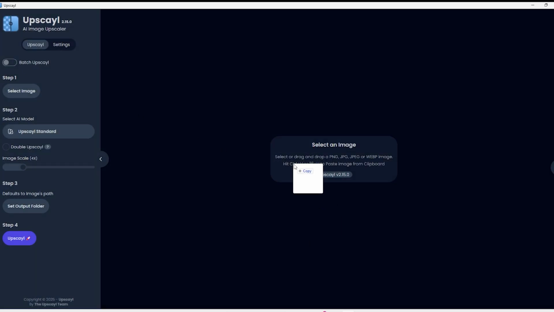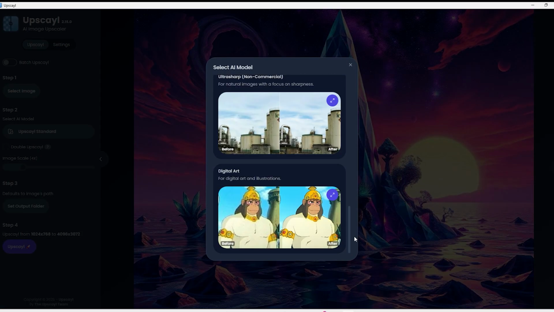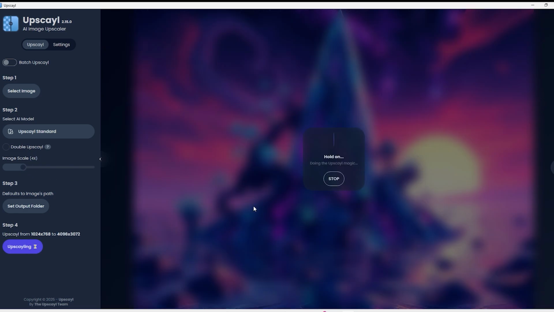Now, drag and drop your image into the software. You'll have the option to select an AI model, but if you're unsure, you can leave it as the default selection. You can also adjust the upscale amount, but I'll keep it at the default setting. Finally, click on the Upscale button.